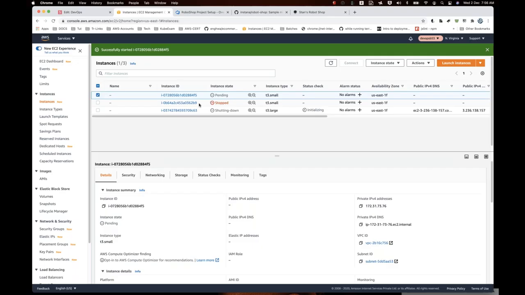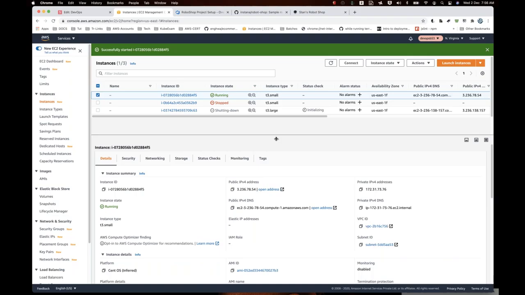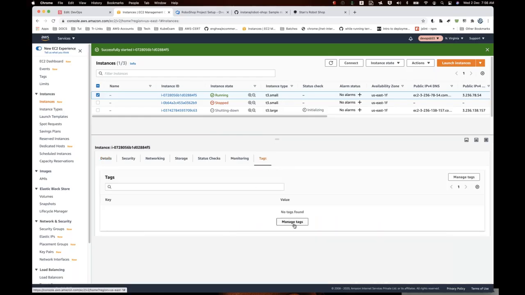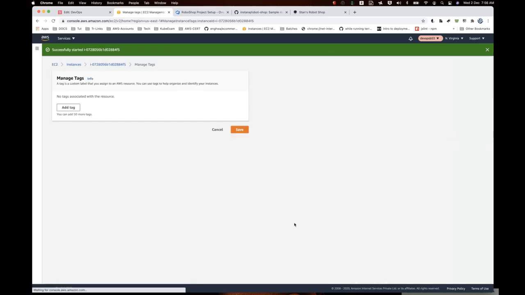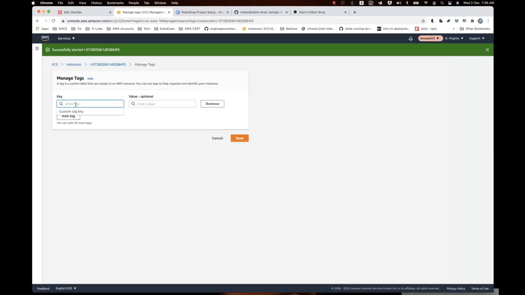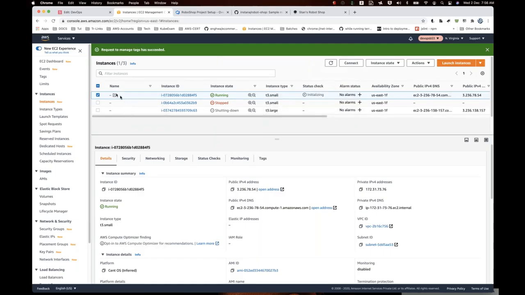That's where Amazon will help you with some tagging. You can go ahead and add some tags on this particular server. You click on manage tags and add a tag. There is a name tag, which is a default tag which can show on the list. Let's say if I say this is a front end, just click on save, and now that particular front end will show here.